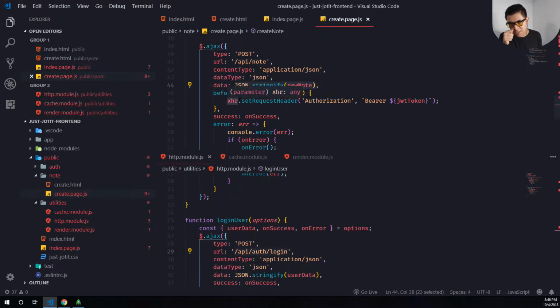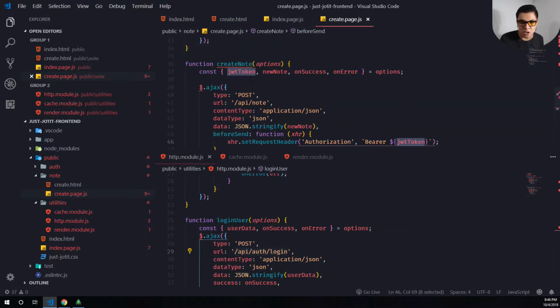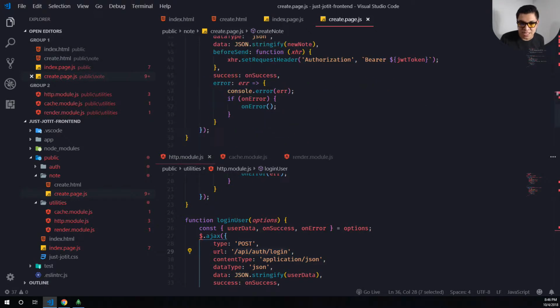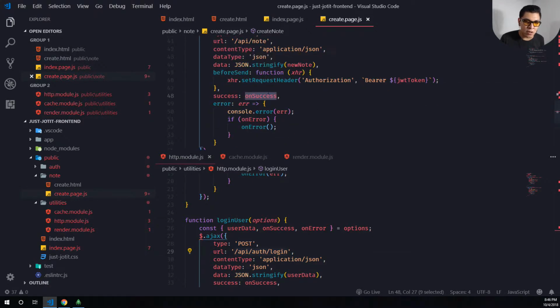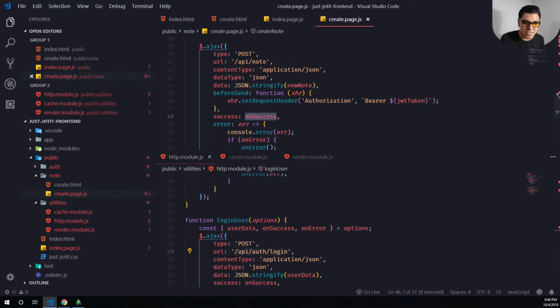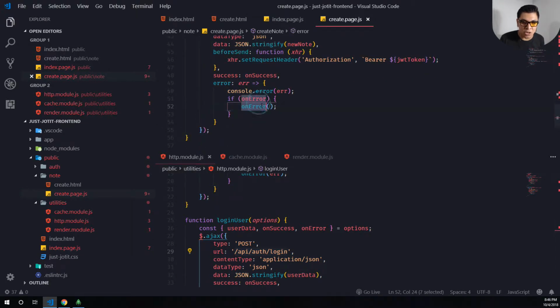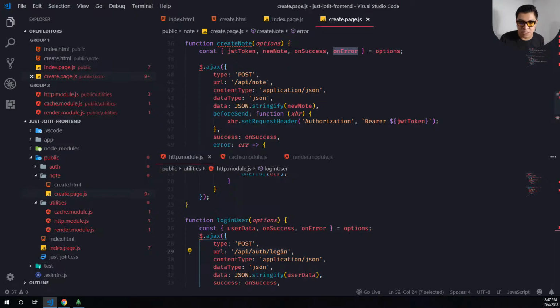And here's where it gets interesting, because creation of nodes requires authentication. You need to set the authorization headers like so. So I'm setting it here, xhr.setRequestHeader, Authorization Bearer token, and then I pass in the JSON web token, which is also a required parameter for this function. I then, if successful, call the onSuccess callback, which gets passed in, and if it's an error, I call the onError callback. Now that that's set up, that should be just about working.